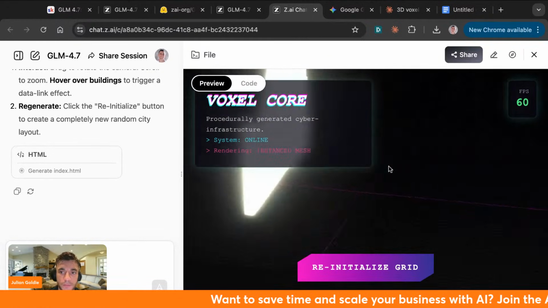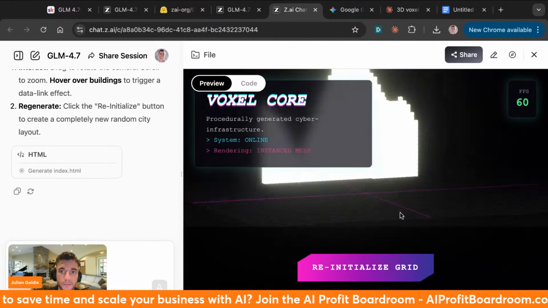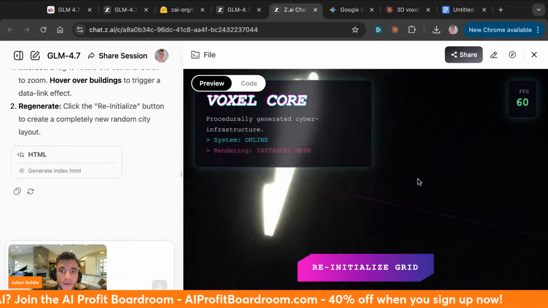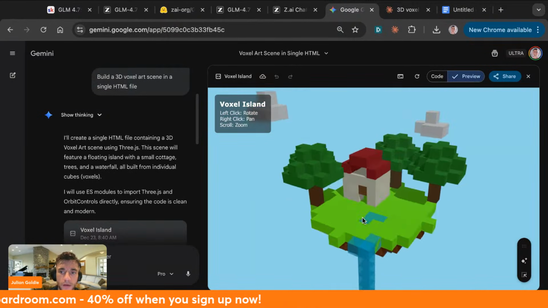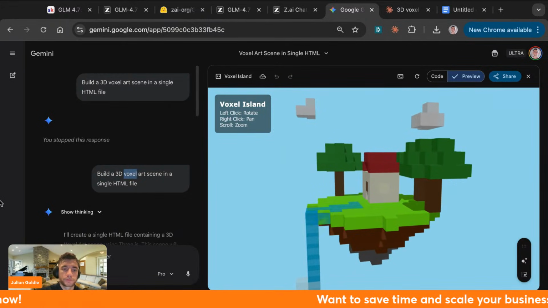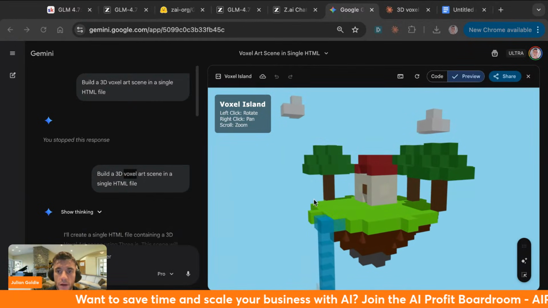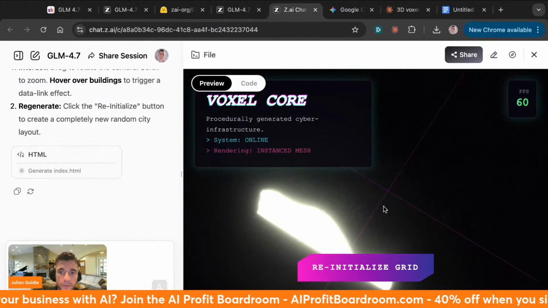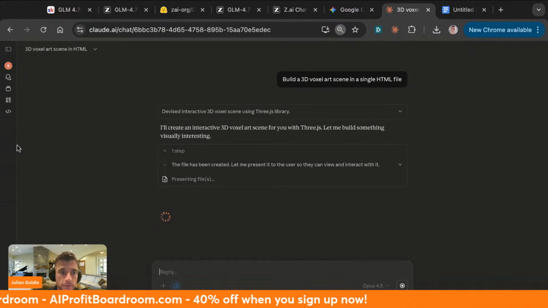As you can see, it looks pretty cool, to be fair. I do like the way you can zoom in and zoom out. However, it's not as 3D as the one from Gemini. I think the one from Gemini is more like a Minecraft style one, right? I would say this looks more like voxel art than this one, to be fair. But they're both pretty cool. They both actually worked. Let's have a look at Claude Opus. So that's still building out, as you can see.